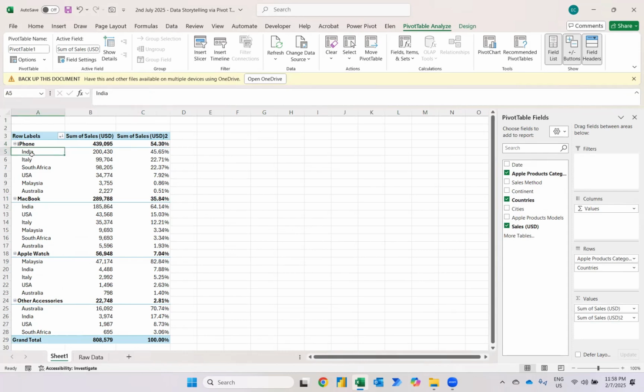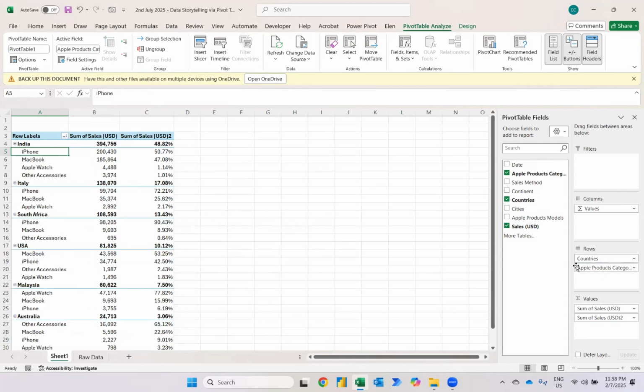But if your manager wants to see the Apple product categories for respective countries, in this case, what I need to do is just drag the countries and put it over here. So when I put it over here, I manage to see the top performing countries and, for each country, the top performing products. So this is how a pivot table not only can provide data analysis, but also is able to provide a data storytelling.